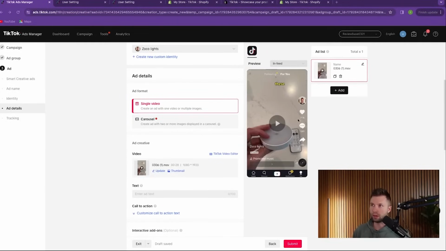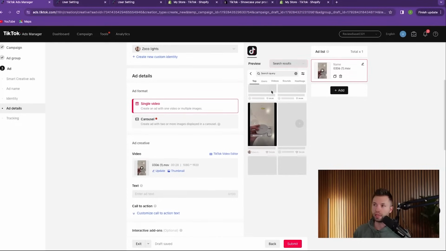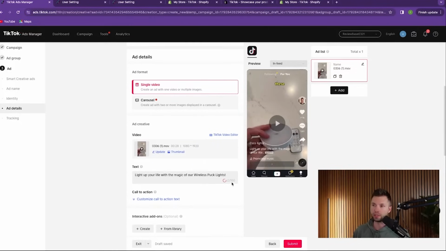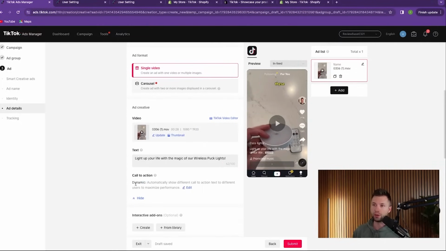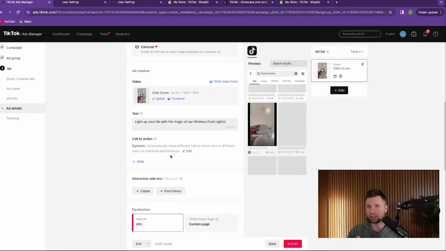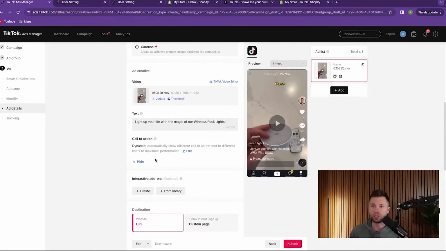Okay, and you can see that's now uploaded here, and it will give you a preview of what this looks like in feed, and then what it will look like in the search results. And then if we come over here, you can enter text, just something inside of there. It does need to be under 100 characters, and then you can customize the call to action, or you can have it be dynamic where TikTok chooses the call to action and tests whatever one might work best for you. You can use either of those options.